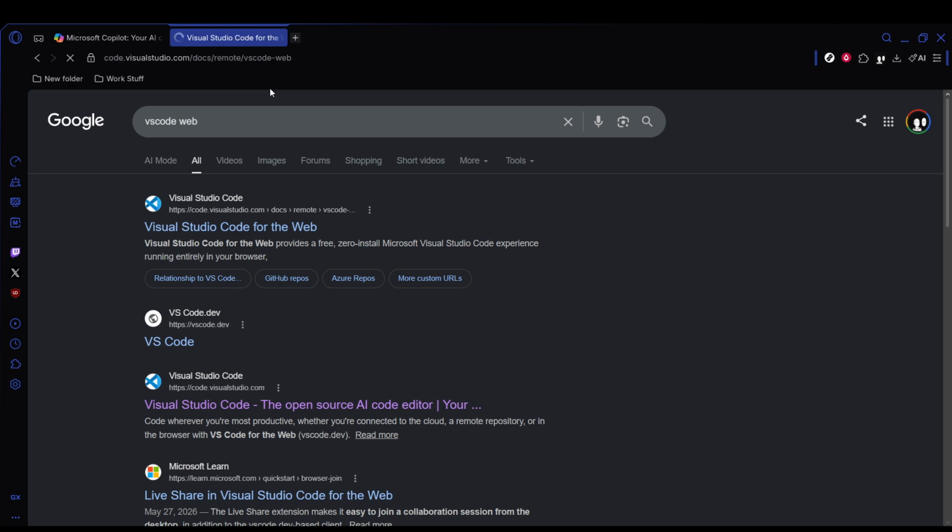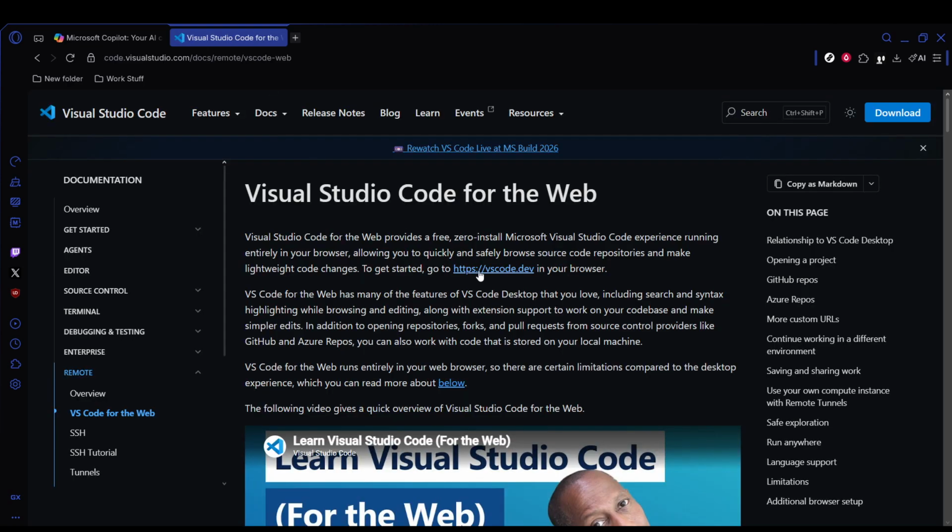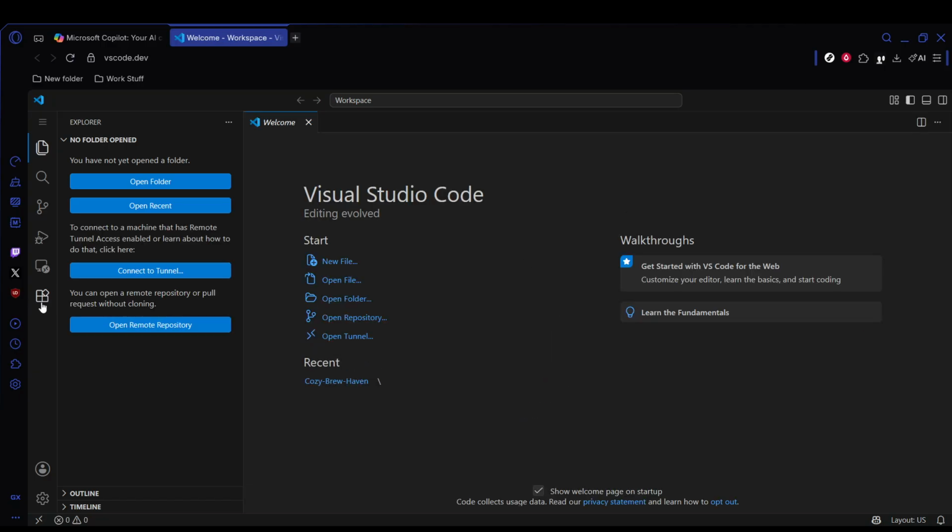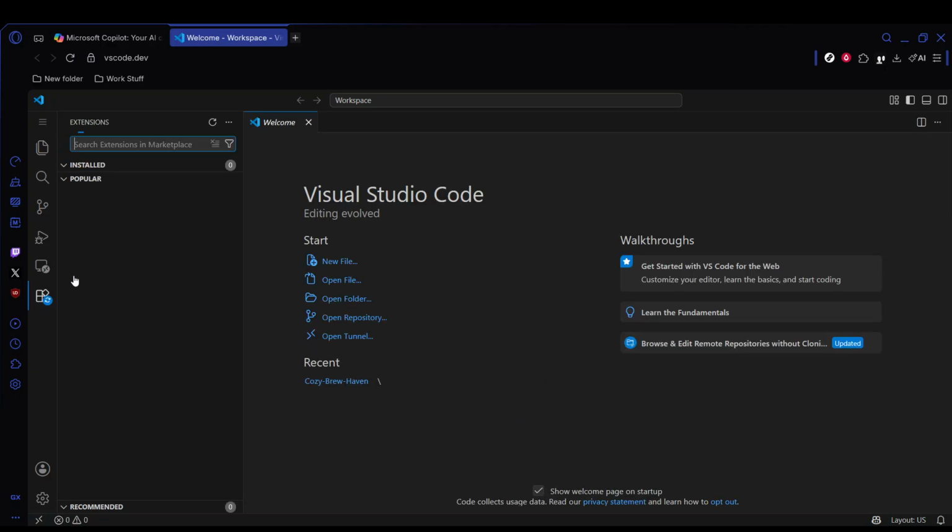Once Visual Studio Code is open, look over to the left sidebar and click on the extensions icon. This is the one that looks like 4 small squares grouped together. The extensions panel is where you can browse, search for, and install add-ons that expand what VS Code can do, and GitHub Copilot is installed from here.